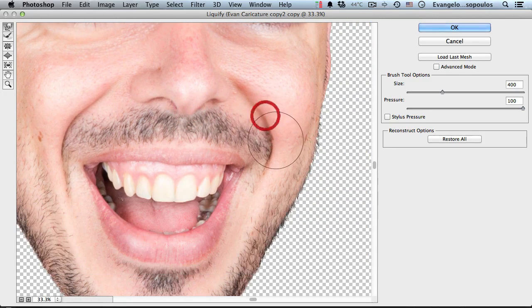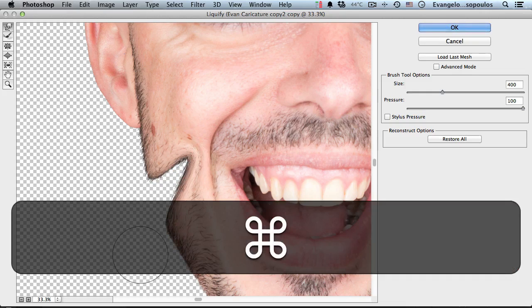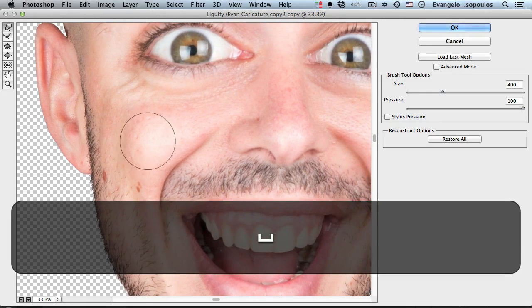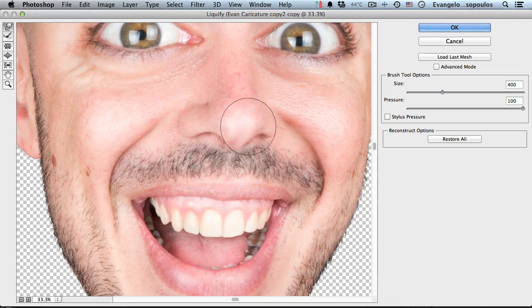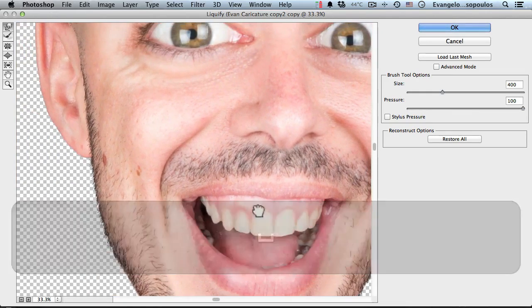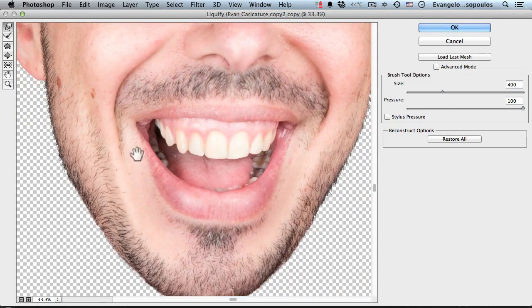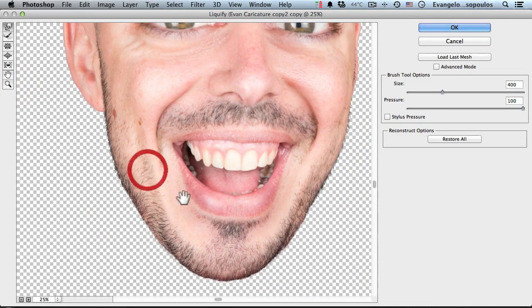You have to be careful. Again, I have to mention this again. This tool, the forward warp, is really easy to mess things up, because see that? If you just click and drag, I created a mess, and the Liquify tool doesn't work that way. The forward warp works with small bits of movement, okay? And of course you have to move carefully, because otherwise you will blur the pixels, and the whole photograph will not look so good afterwards.